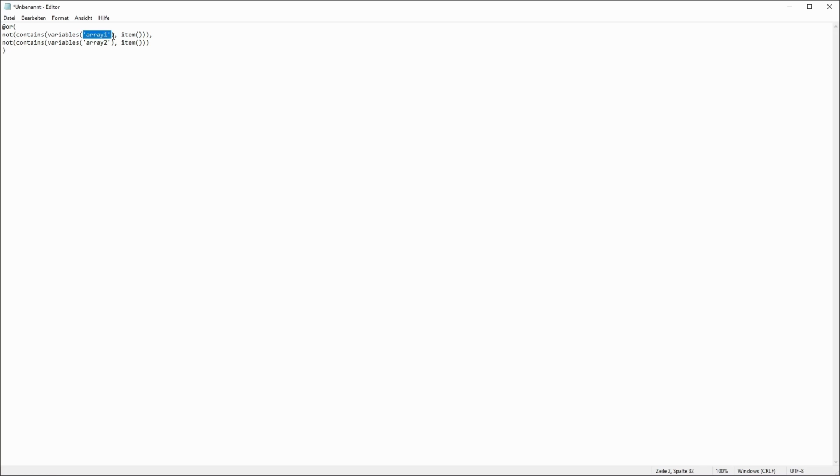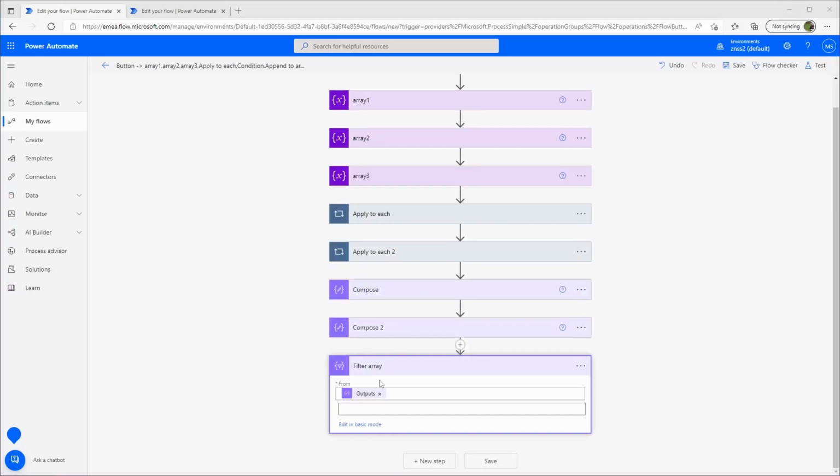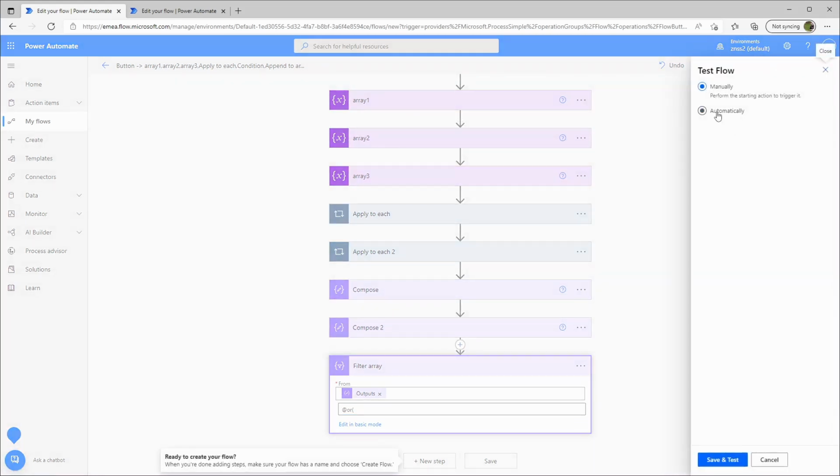What does this query do? It checks if the item of our current output is not in array one, or if one of the items in our current output is not in array two. If one of these conditions is true, then it will add it to the output, to the new output. So I will copy this and paste it in here. And now we can test it.